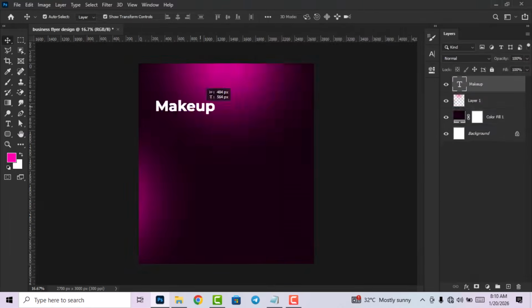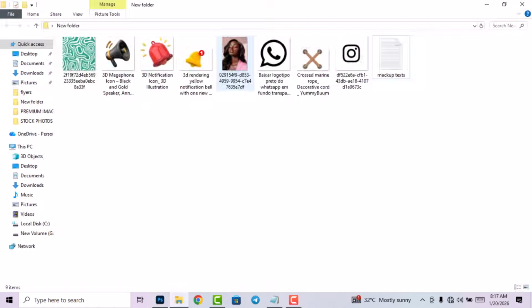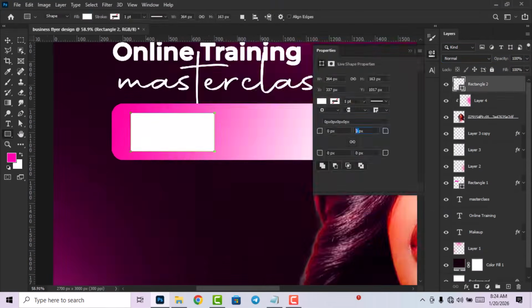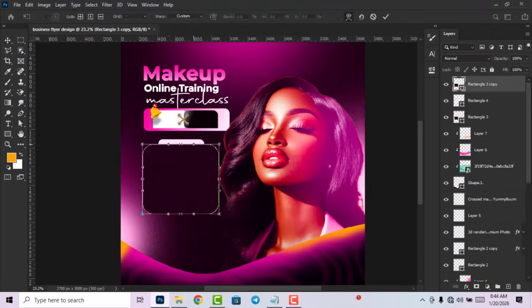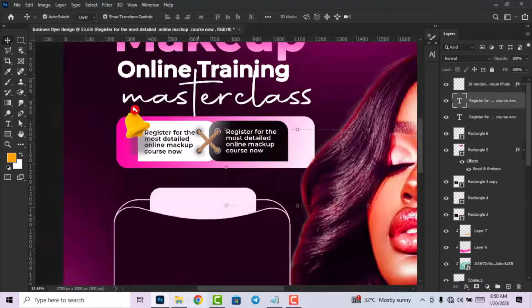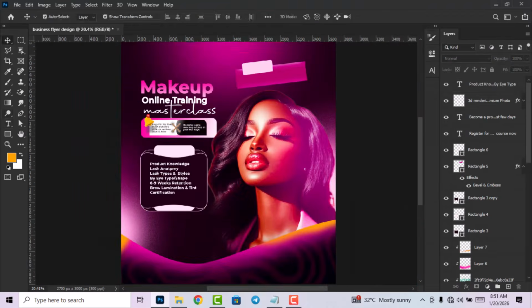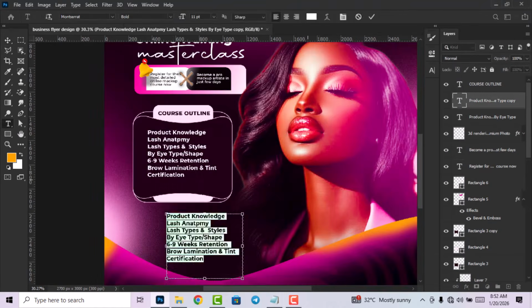In today's Photoshop tutorial, I'm going to walk you through the exact process and the entire workflow on how I designed this beautiful flyer using Adobe Photoshop. This tutorial is going to be very comprehensive, and so I want you to work with me right from the beginning of this tutorial to the very end.